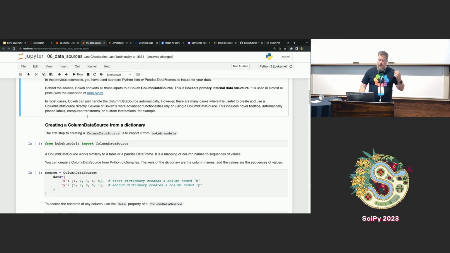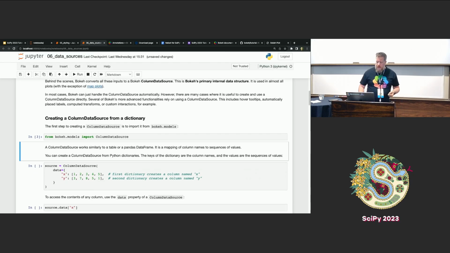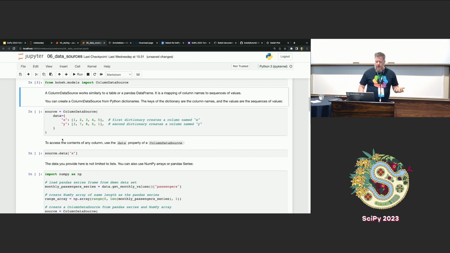So let's take a look at what some of that looks like, and then we'll see why you might want to care about this or might want to define your own column data source explicitly. All right, so we import ColumnDataSource from bokeh.models, so this is one of those model objects, foundational building blocks, and then let's just define one here. In this case, it's got a data parameter that we pass in, and the value of that is just a dictionary. Again, it maps names, in this case X and Y, to columns of data, in this case just regular Python lists of data.